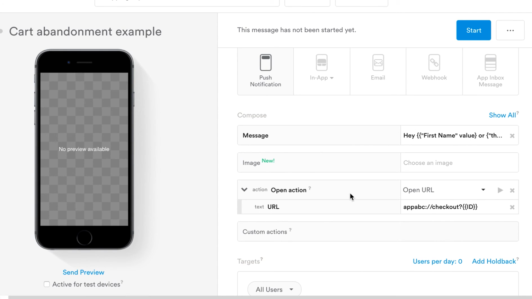Next, you want to select the open action. In this case, we're going to select open URL. If you have deep links for specific items, you can add them here. We don't create the deep links, but we definitely support them.